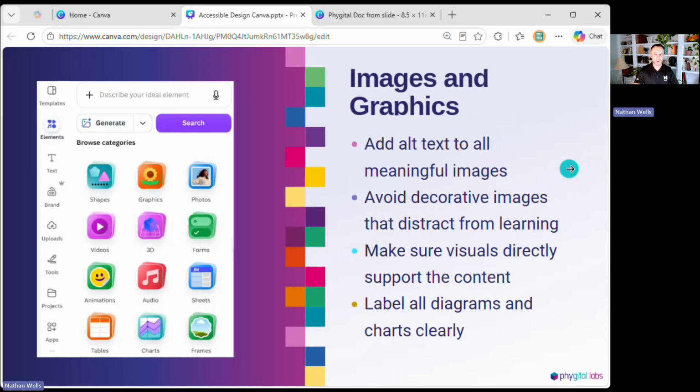And then images and graphics. So add alt text to meaningful images. I'll show you an example of this in a moment. But when we have extra images that don't help anything, that aren't necessary, they don't add anything to what we're presenting, that's where we usually see that be the most distracting, whether in a presentation, on a web page, or in your learning management system. It just adds distraction to the learning content and can take away from what students are supposed to be learning and getting from you. Avoid decorative images. Make sure your visuals are directly supporting, and then label diagrams.